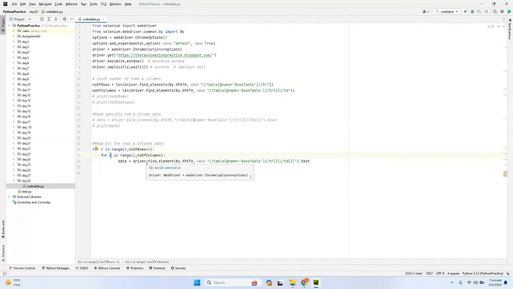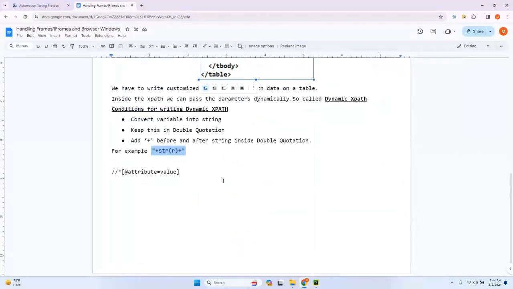Yes, if the values are changing, definitely you need to use dynamic XPath. Very important. How can you use dynamic XPath here? As we have discussed, convert that variable into a string and keep that string in double quotes, add plus before and after that string.